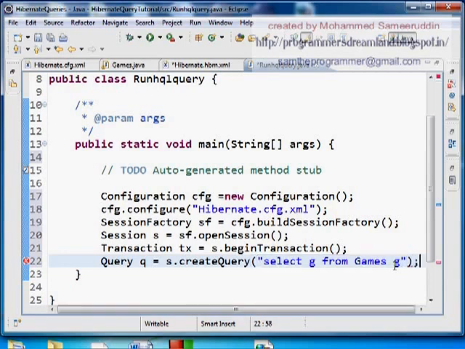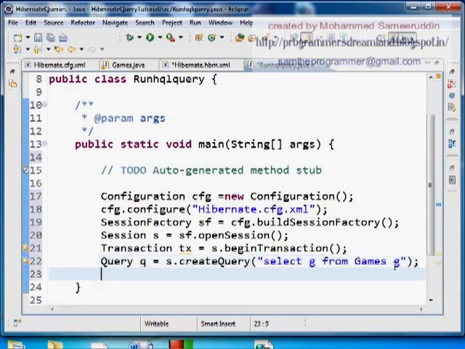And now let's end it with a semicolon. Alright, the next thing I need to do is this query object, which we created, generates a list object, a list of the results which it gets. So now I need to create a list so that I can store the data which is available to me from the query object. So let's create a list of type.